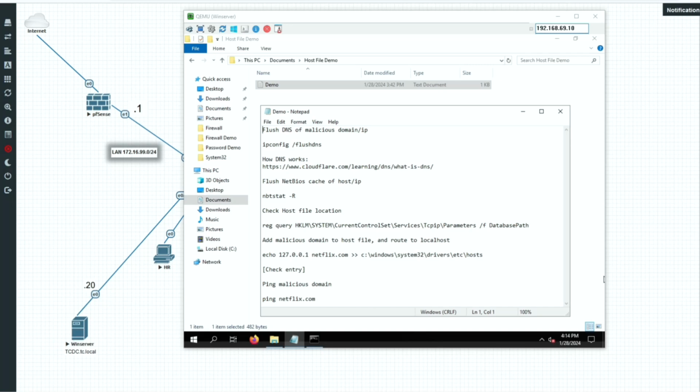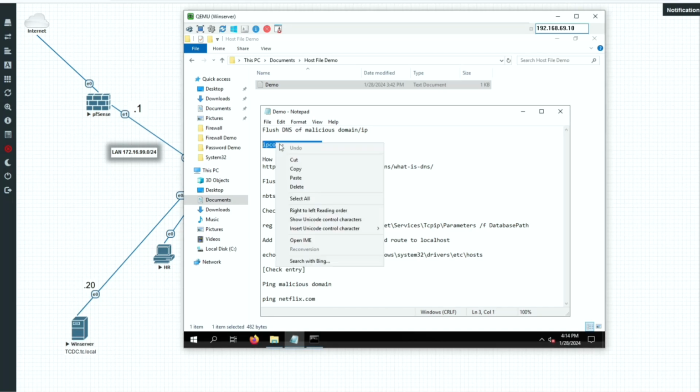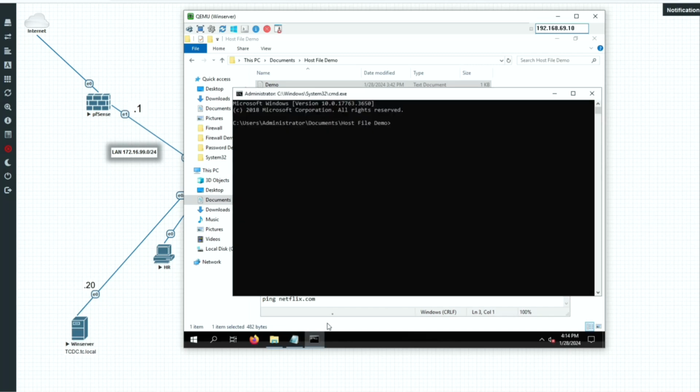Okay, in the first example, we're clearing the local DNS cache. So we'll pull up the command prompt and type in ipconfig /flushdns. So let's copy that here. And we successfully flushed the DNS resolver cache.